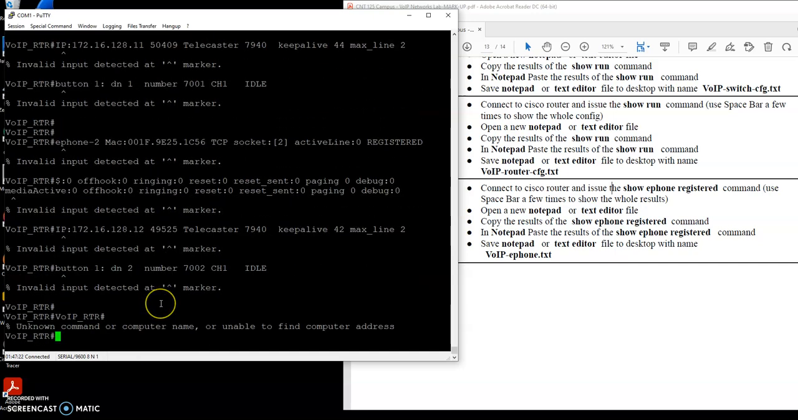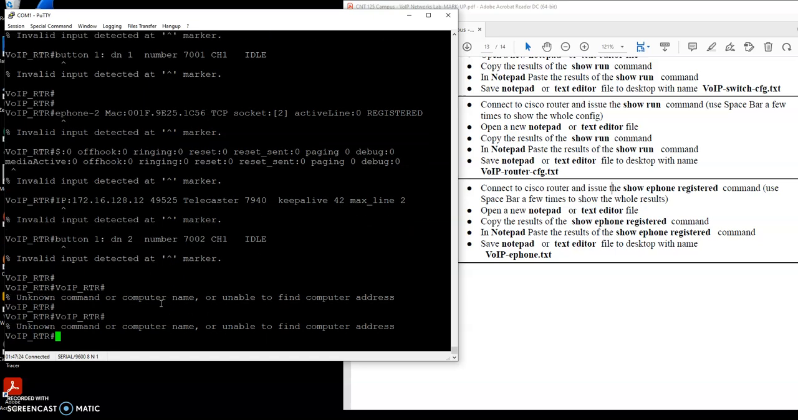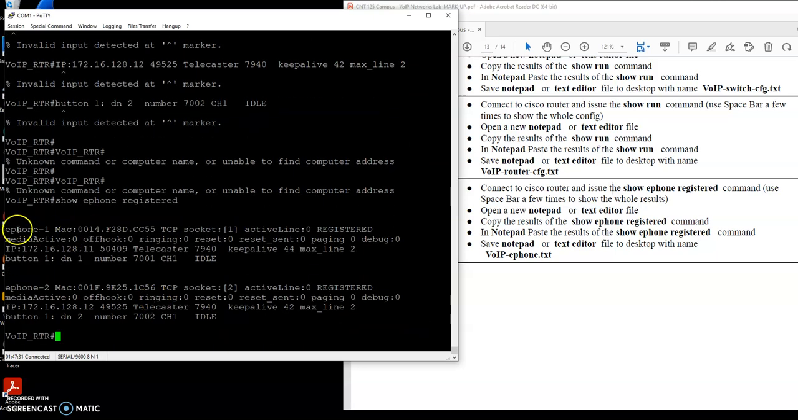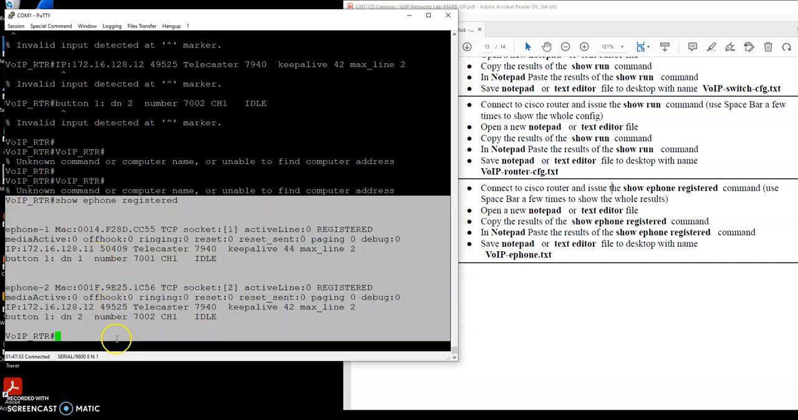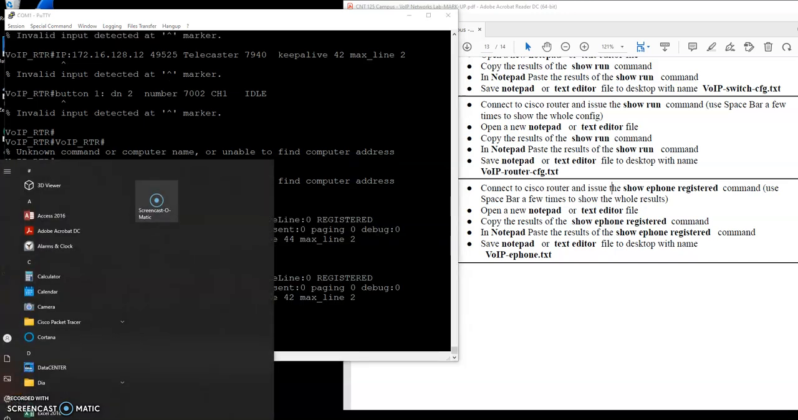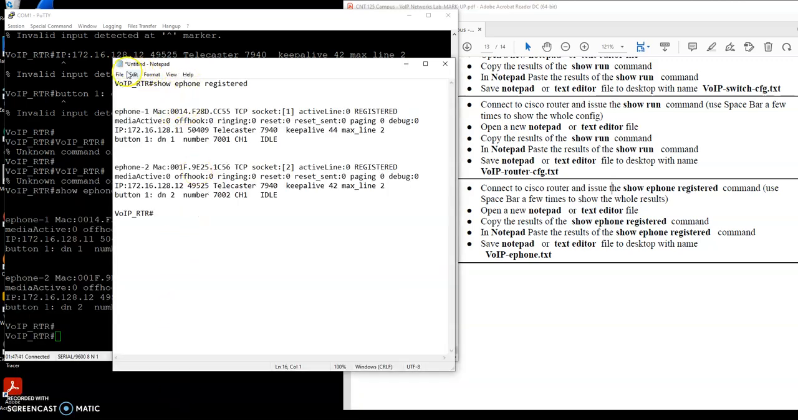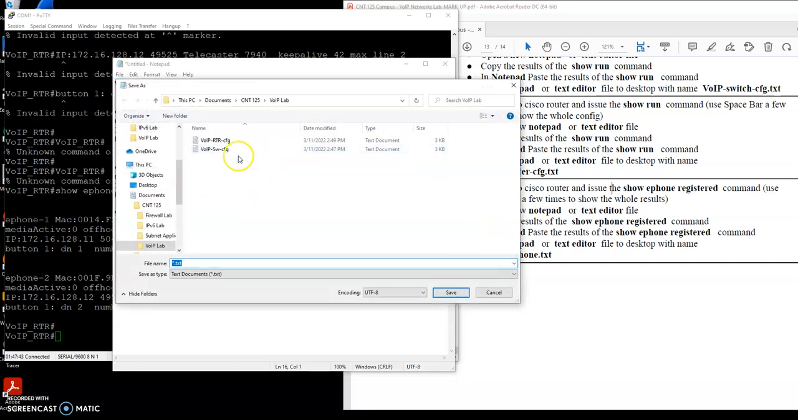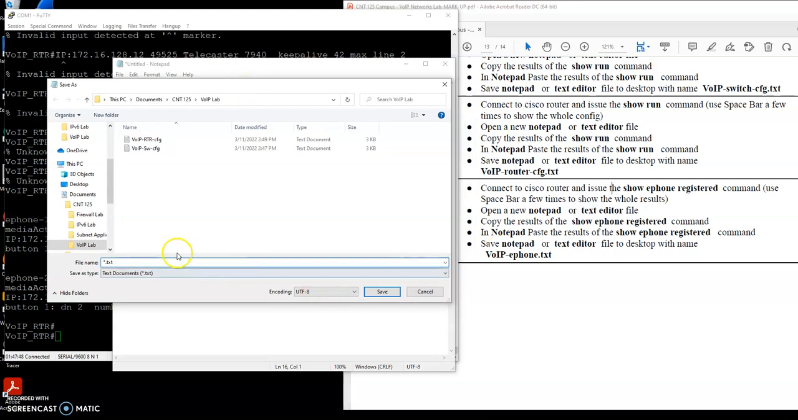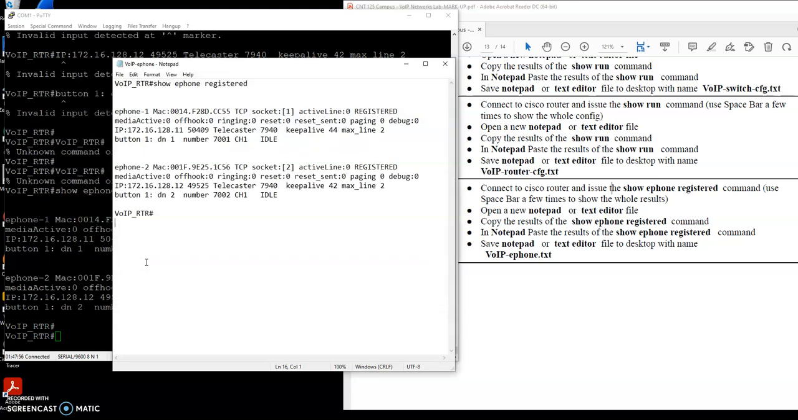Oh, doggone it. Get out of here. That's what I want. There we go. Nice and clean. Mr. Brown crazy with the old copy here. Control C. Notepad again. Paste her in. There we go. There's my phones registered. So I'll do a save as. And I will do, what am I calling this guy? ePhones, yeah. Voice over IP, ePhone. There we go.